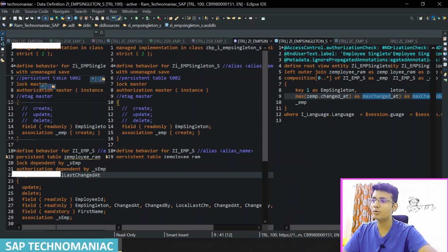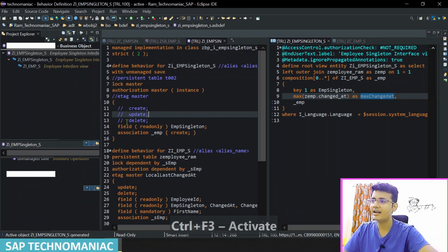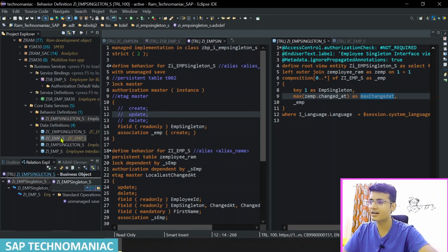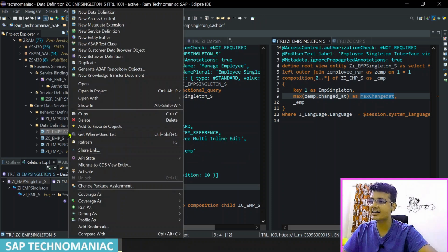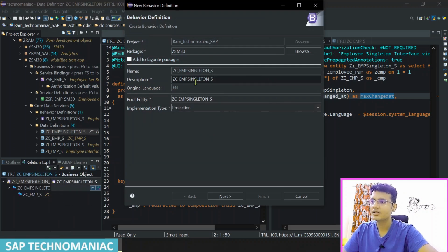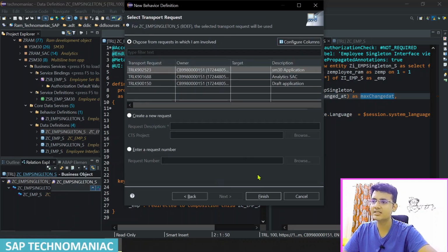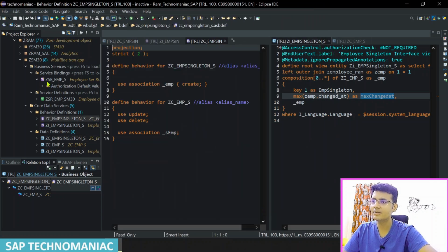For that, what we have to do is, let me activate this existing view first, and go to my consumption Singleton root entity, right click on this one, and create a new behavior definition. It will be the same name. Again, this is the projection layer, so it will be at the projection. Next, select the appropriate tier and click on the finish button. It will create the projection layer.